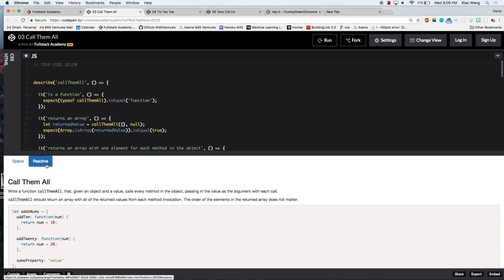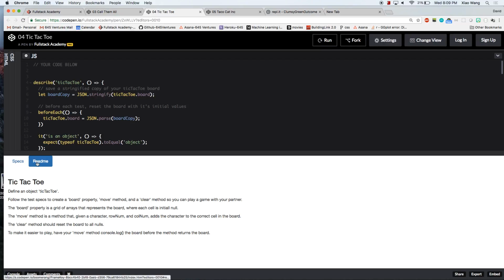Make sense? Yes? Okay. Tic-tac-toe problem. Define object ticTacToe. Create a board property, move and clear. Board is a grid of arrays. Okay, so the board property, yep, it looks like a grid of arrays.